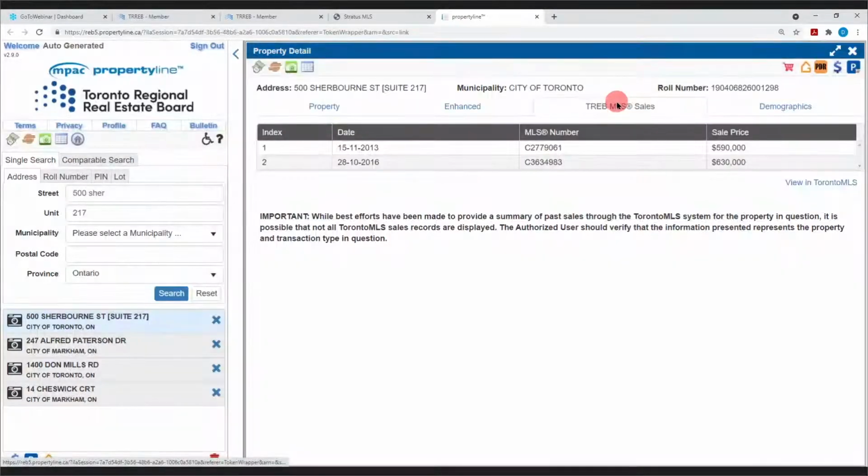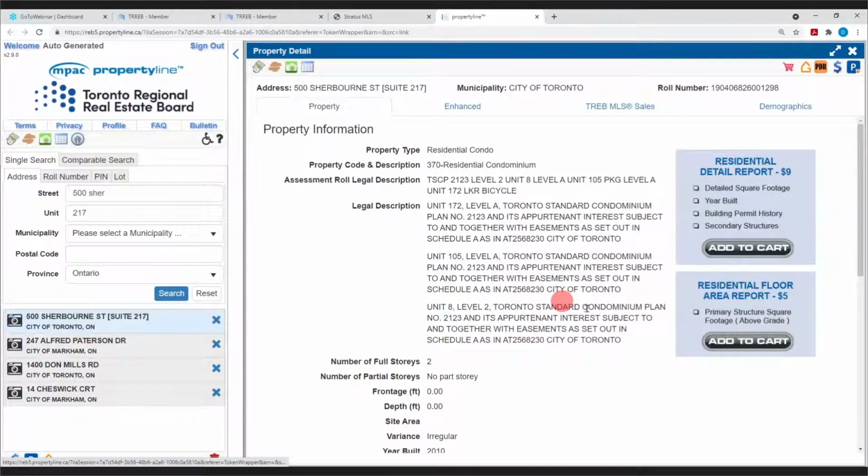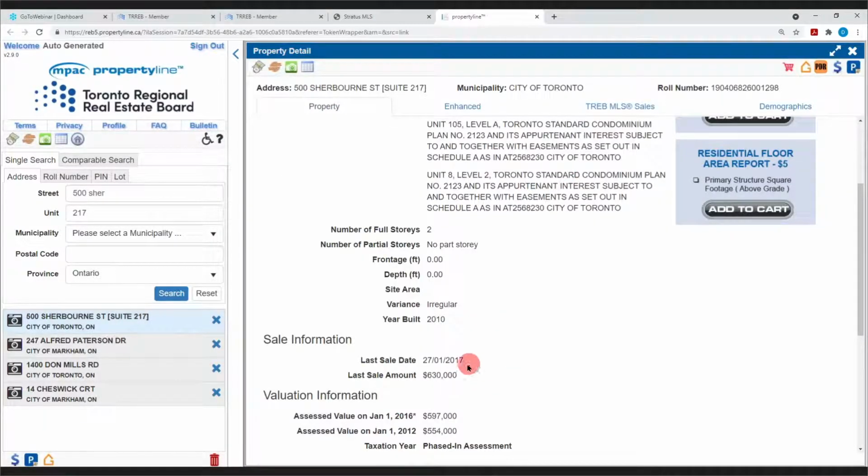Treb MLS sales. Oh, look at this. Remember, there was a sale in 2010 and 2013 and 2017. Wait a minute. If I go back, so that was October 28th, 2016. This said it sold in January 27th, 2017. What gives?